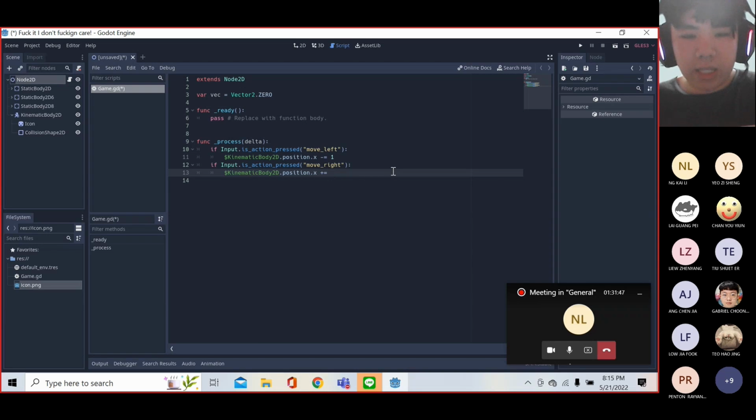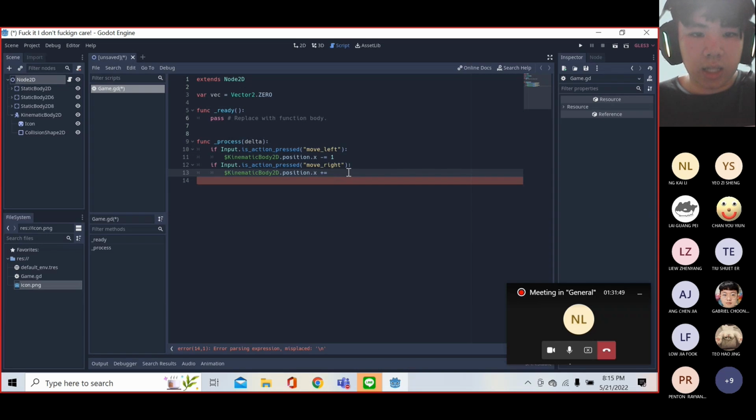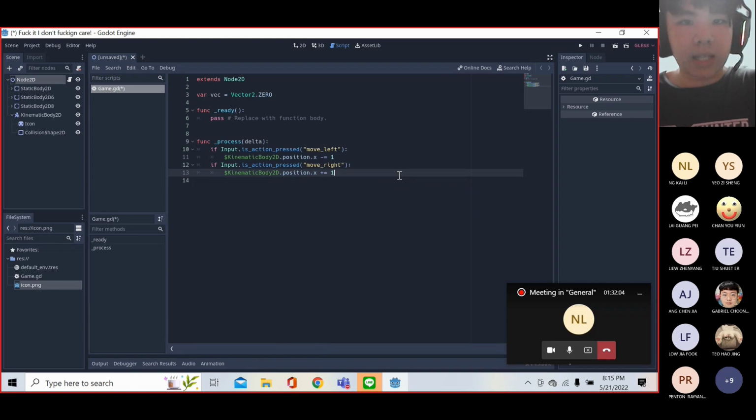But what if I erase this one right over here? It's not going to show anything. But in the Godot engine itself, it's going to say, hey, error parsing expression, misplaced \n. And they're just going to tell you that this is an error. And as you can see, we can just type it back in and it's going to fix.